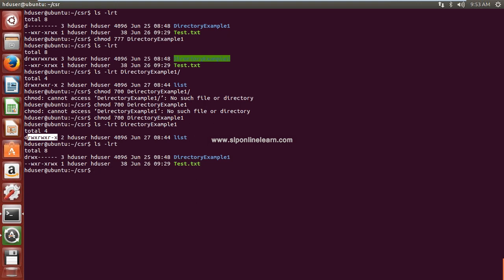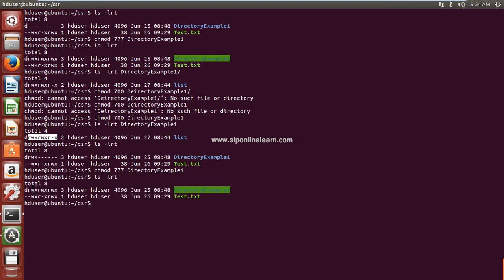Before going to see, I'll apply all read write permissions to this directory example. Change mode 777 to this directory example. Now this time no spelling mistake. Now see the effect, whether permissions are applied or not. It is applied. If you want, you can check the list directory permissions as well.